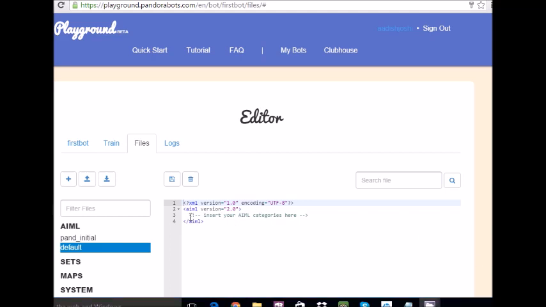This is what is called a comment, so we can actually neglect it. This is an XML file with an AIML version 2.0. We can delete the comments and make some more space.